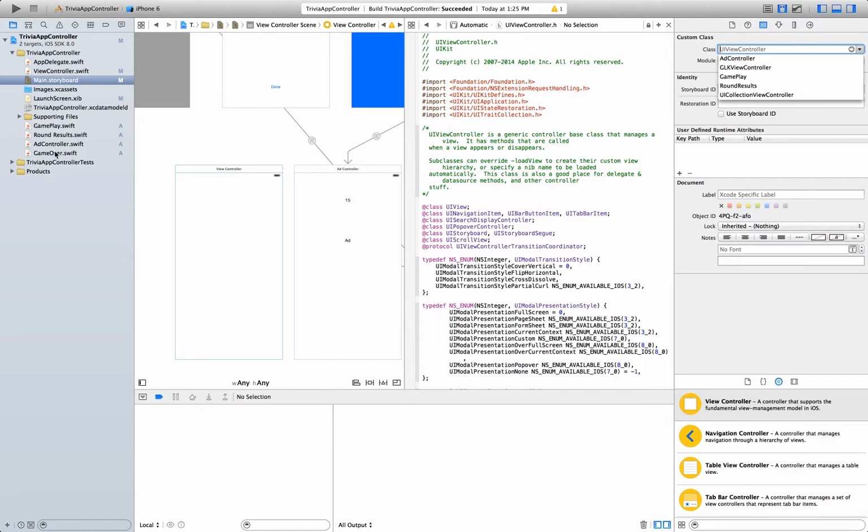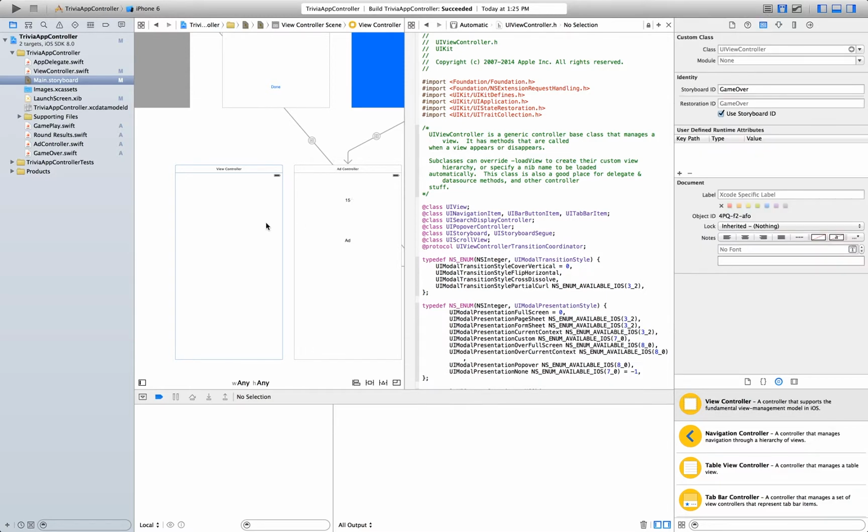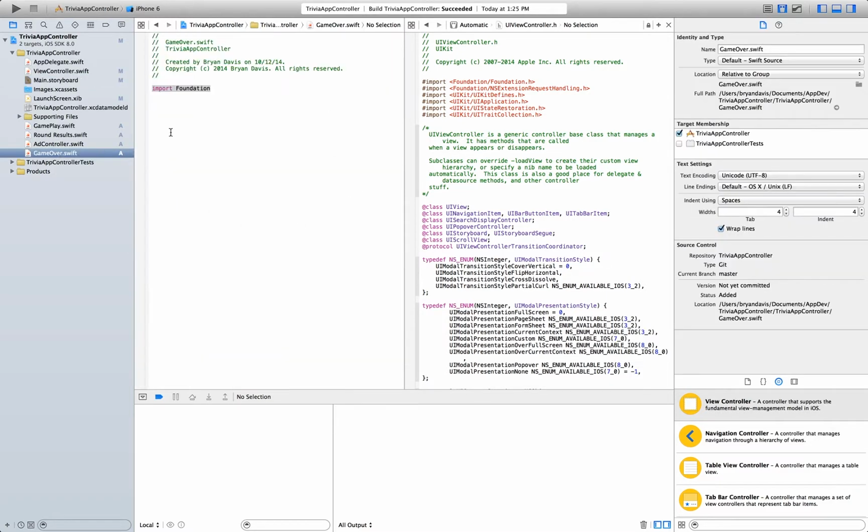And until I create, so I'm going to go ahead and click on this here, and I'll give it a storyboard ID of game over. I guess that's kind of how it's supposed to go there. So anyways, I'll go over to here, and let me see if there's another. I think it's just adding that. So I'm going to go now over to my game over here.